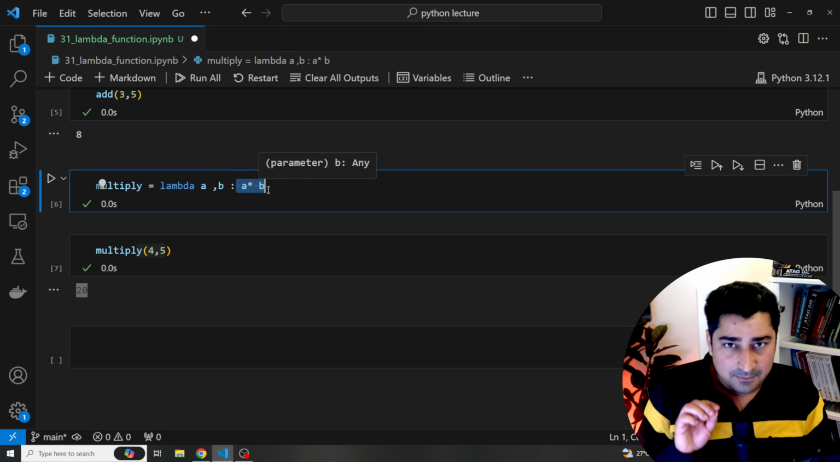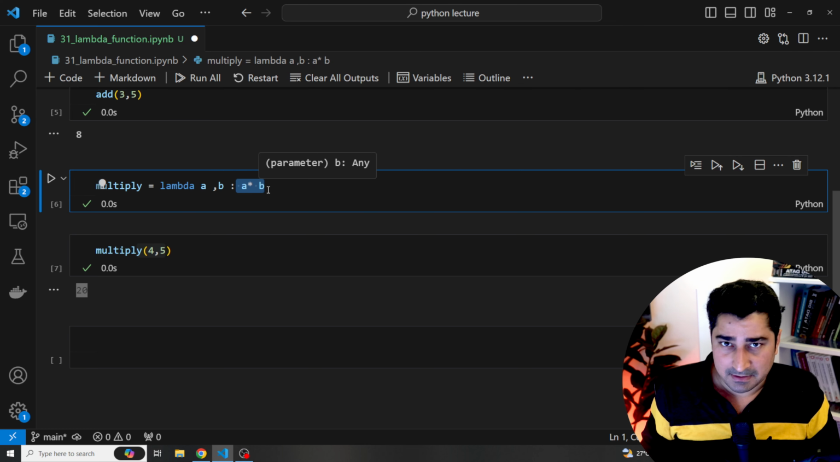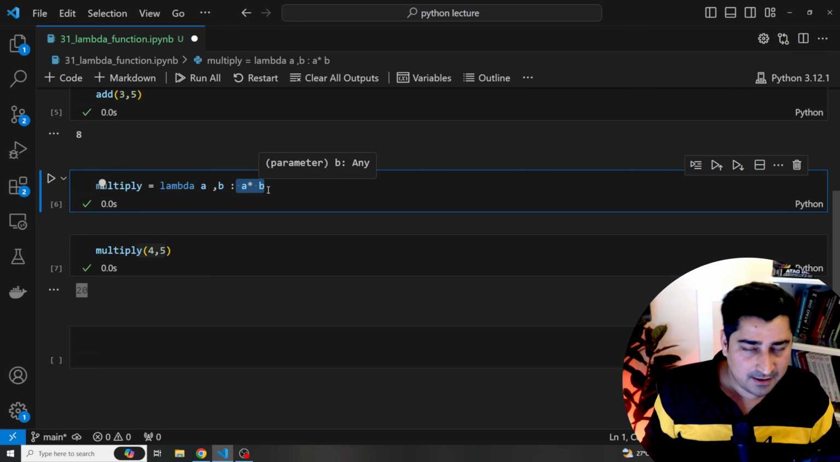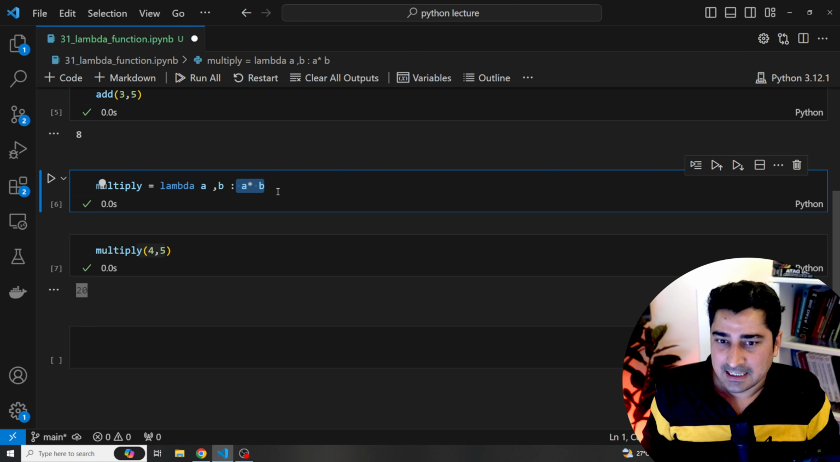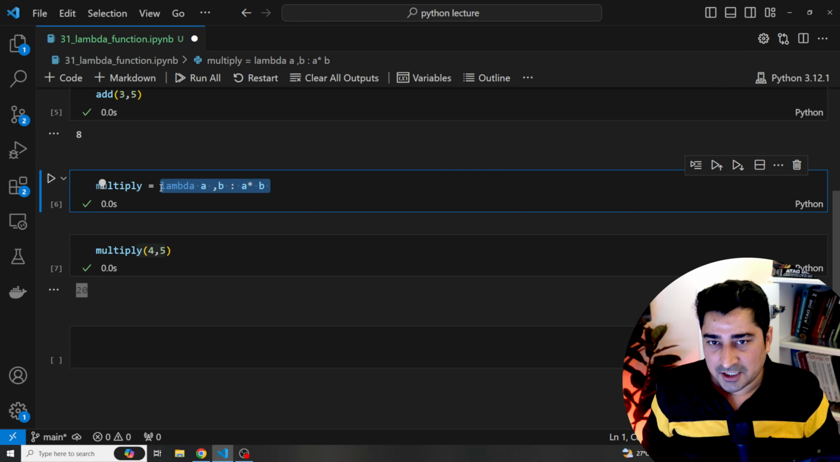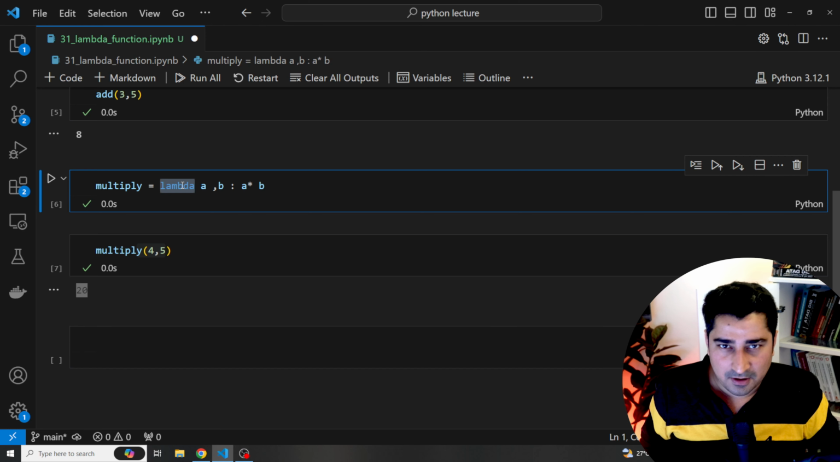Here I'm not even writing a return statement. Without writing a return statement, it is working fine for me. This is a lambda function, right? A single-line function. I'm not writing these things in multiple lines, just in a single line I'm able to write it down.